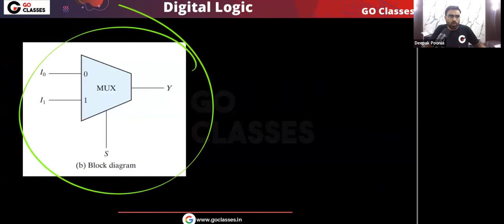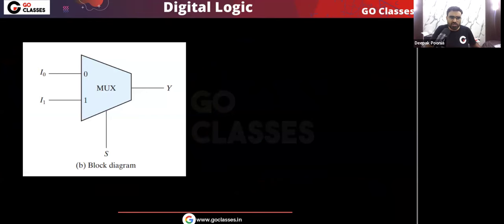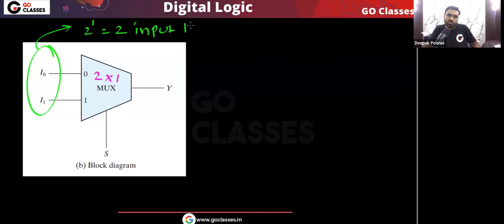Let's understand the 2 by 1 mux. On your screen, you can see this is a 2 by 1 mux because there are two input lines and one output line. Now, here you can see that there is only one select line, because when you have 2^n input lines, then there are n select lines. Here we have 2^1 input lines. 2^1 means 2. So these many input lines we have.